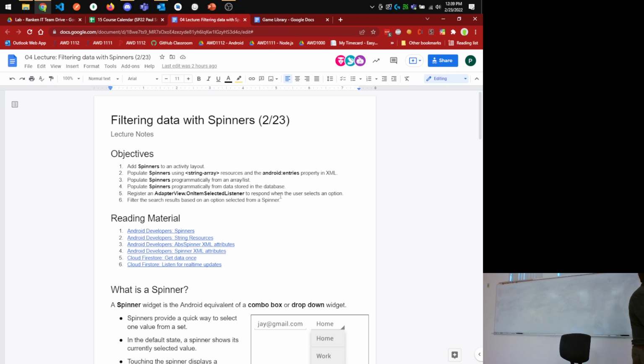Also, from there, we often need to populate it programmatically, so we'll talk about how to do that. And going further, how do we populate it programmatically when the data is coming from Firestore? Let's say you've got your consoles. Your consoles should be a collection within your database. Well, what if we need to use that to populate the dropdown? That's another thing we'll be looking at.